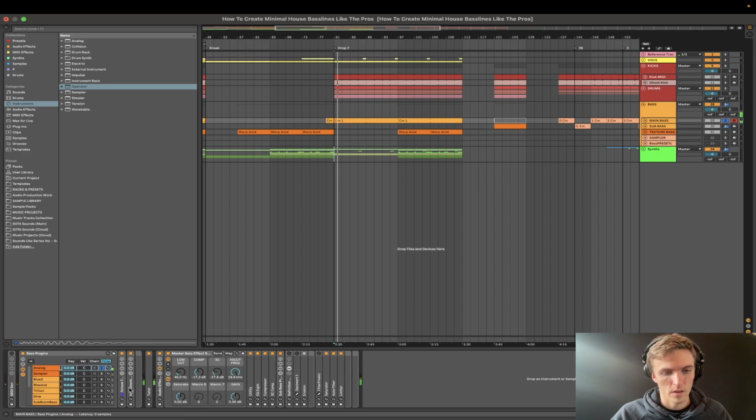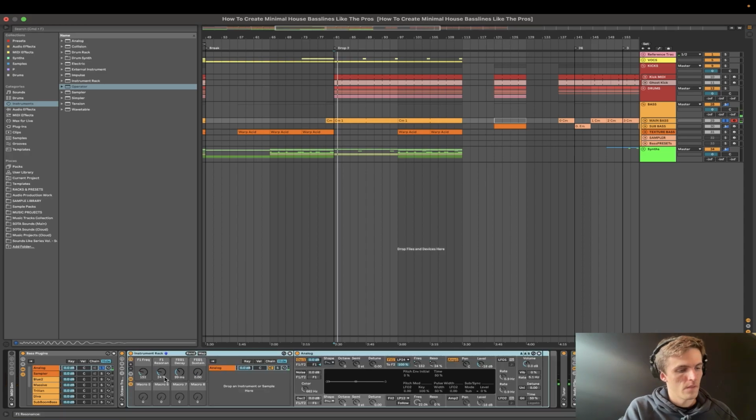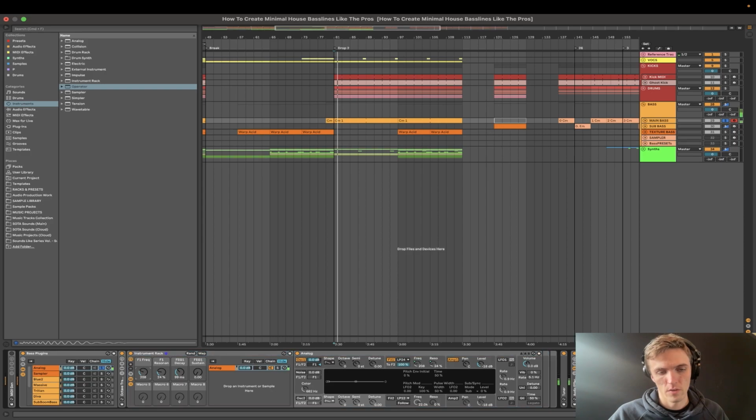We're using an Analog. And as I showed with the chord stabs, there are various parameters you might use.